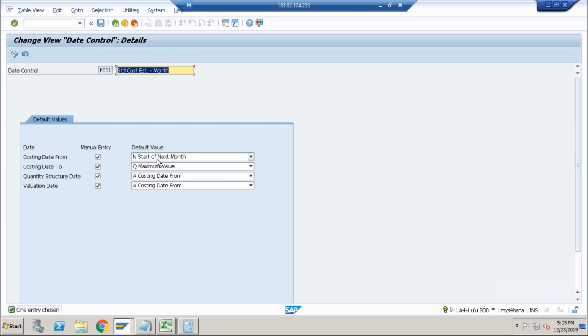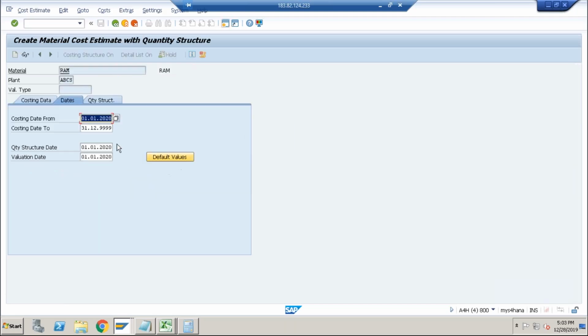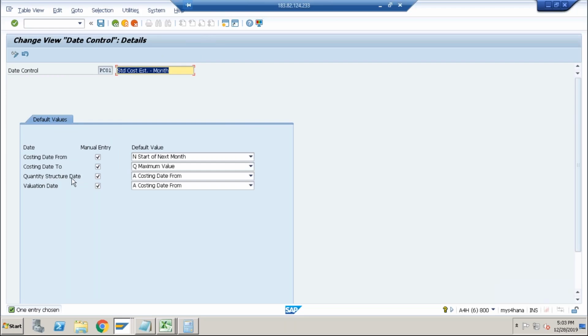Costing date from start of the next month. Costing date to maximum value, which means 9999. Just verify whether it is working or not. See, 9999. What about the quantity structure date? What do you mean by quantity structure date? BOM. What would be the BOM explosion date?